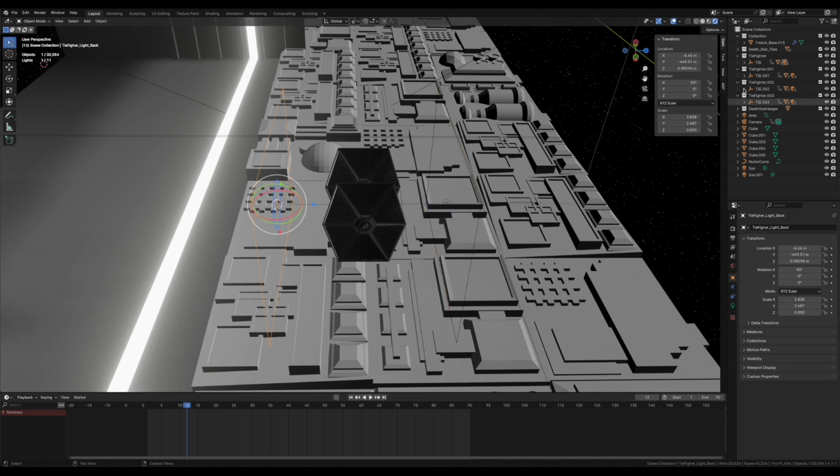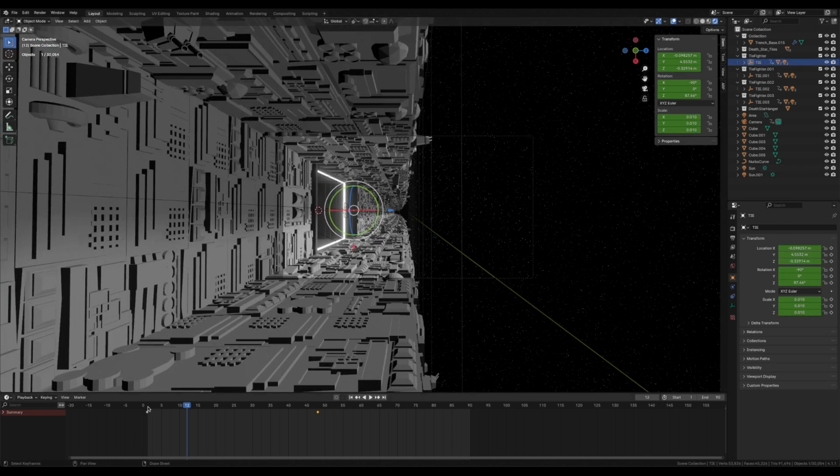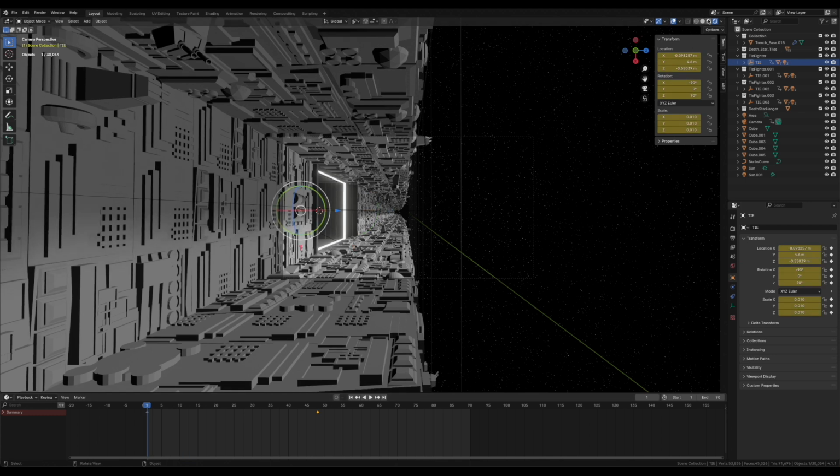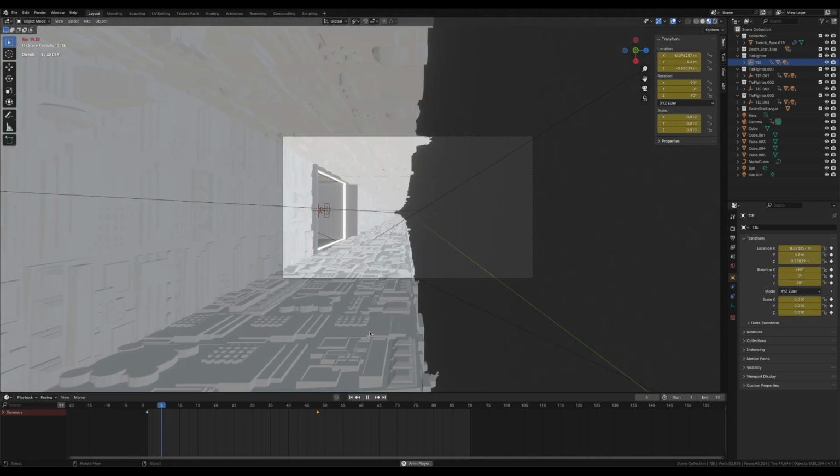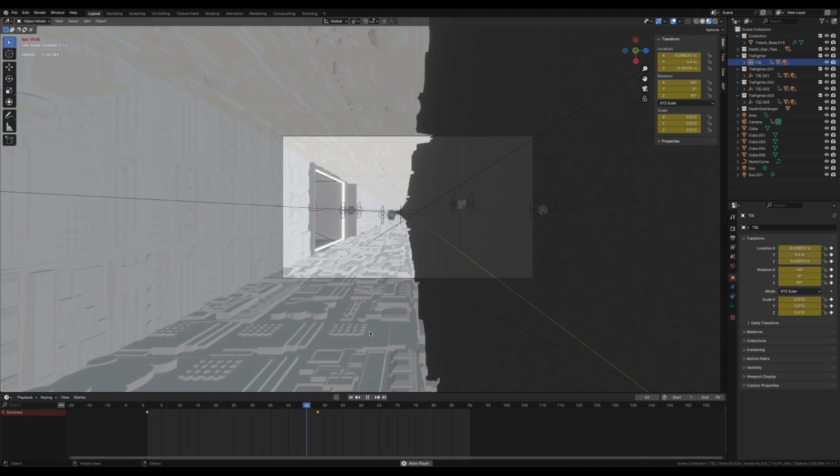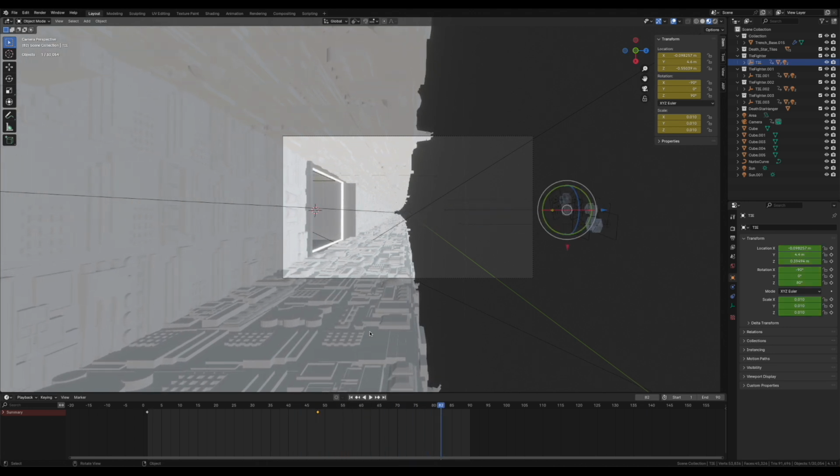Each TIE fighter has its own empty for control. And everything is parented to that. And the reason I did the planes for the front and back of the TIE fighter was because they were hard to see if you did not do that. So going back to my first TIE fighter's empty, let's go back to the camera and let's watch them fly out again. You know what? Let's see if this looks better. Not really. But there you go. You can see them flying out with their lights attached to them.